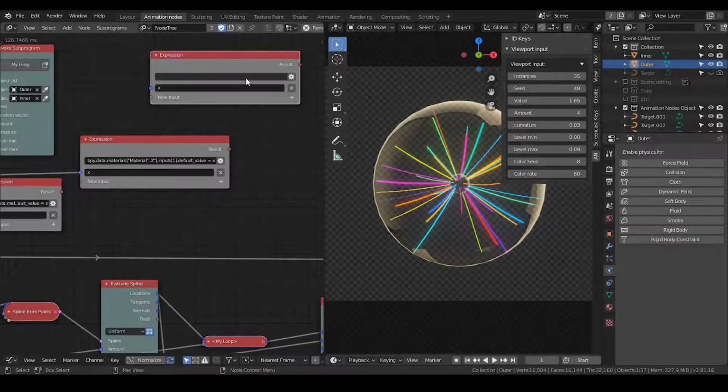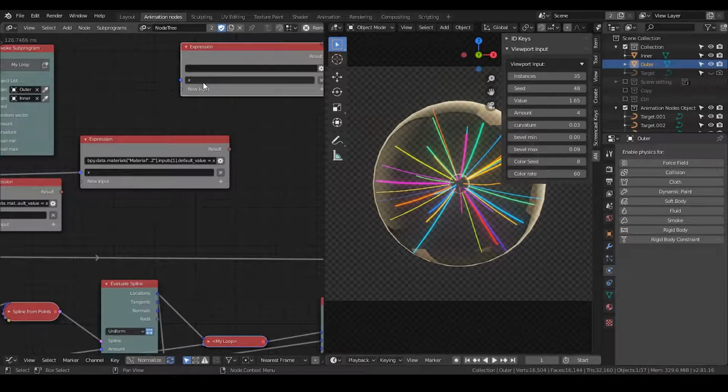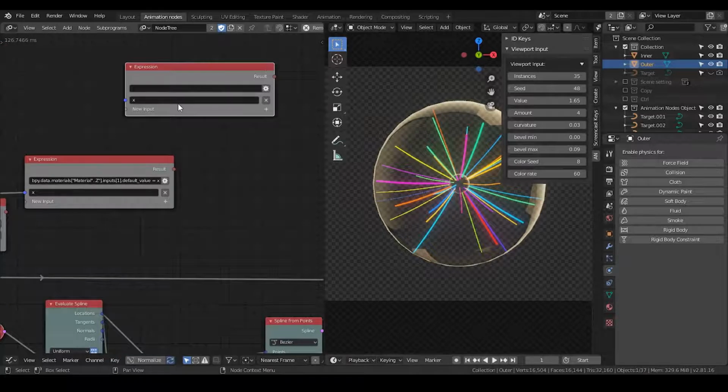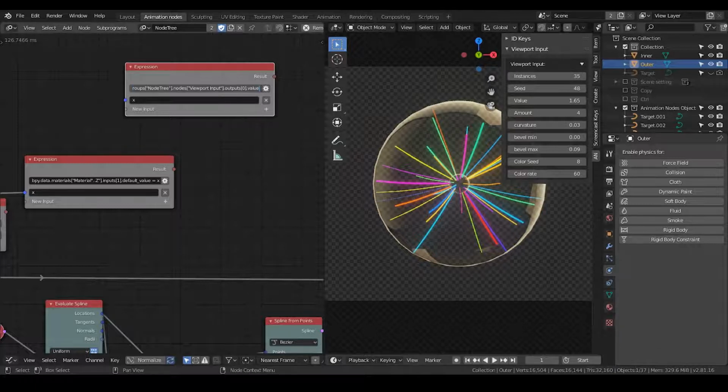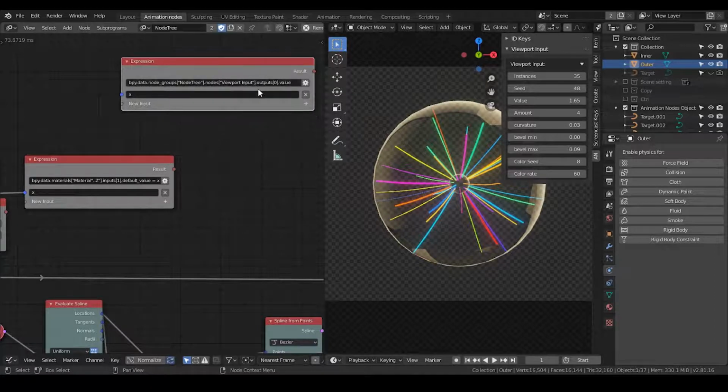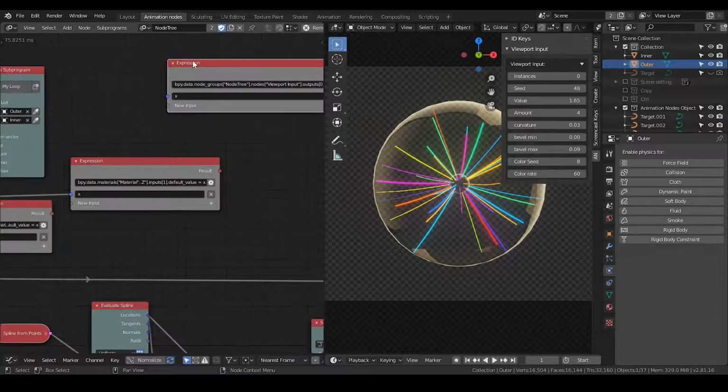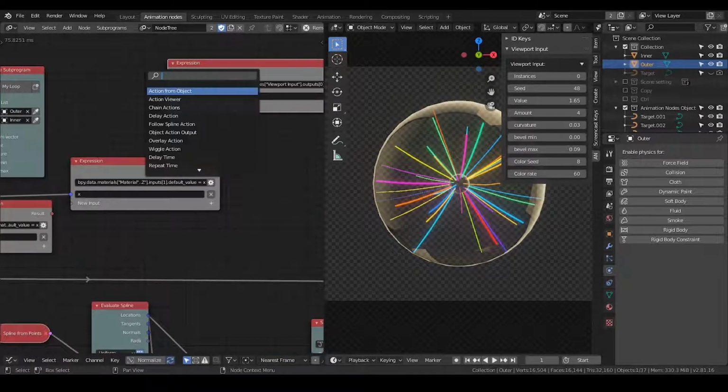So now I have a parameter called x, and I'm going to use the x to define the other parameters. For example, I'm going to hold Control, Shift, Alt, and C to control this instances number. So now I get a bpy data, and finally, after a long list of expression, I'm going to define that this value equals x. So I can use this expression to define this number.